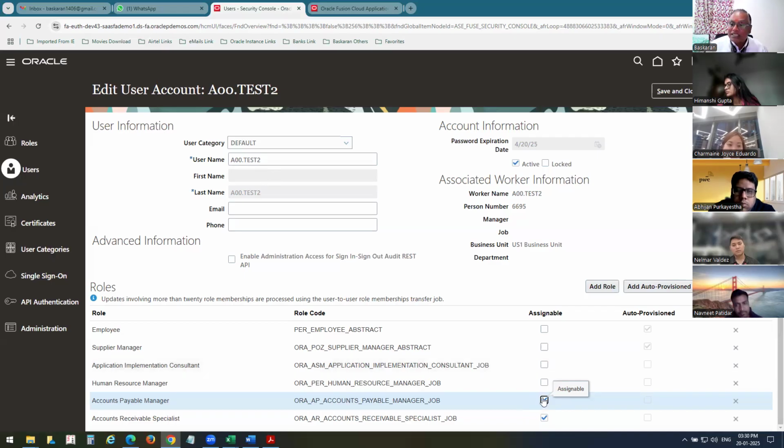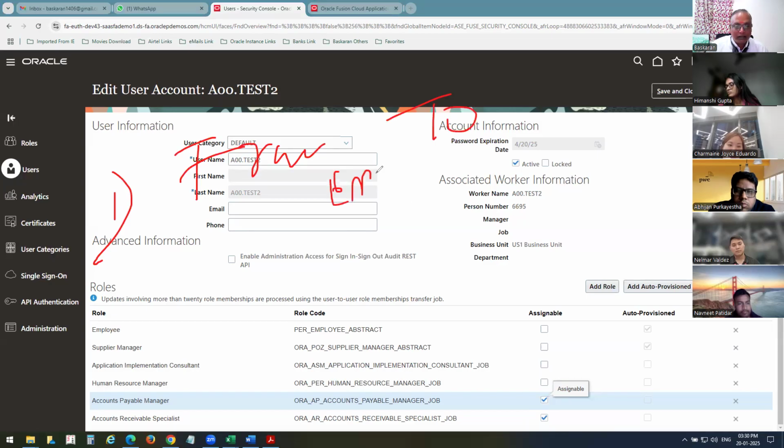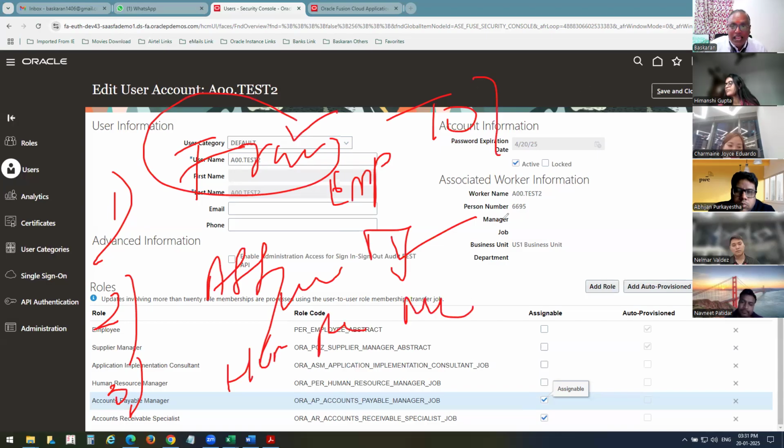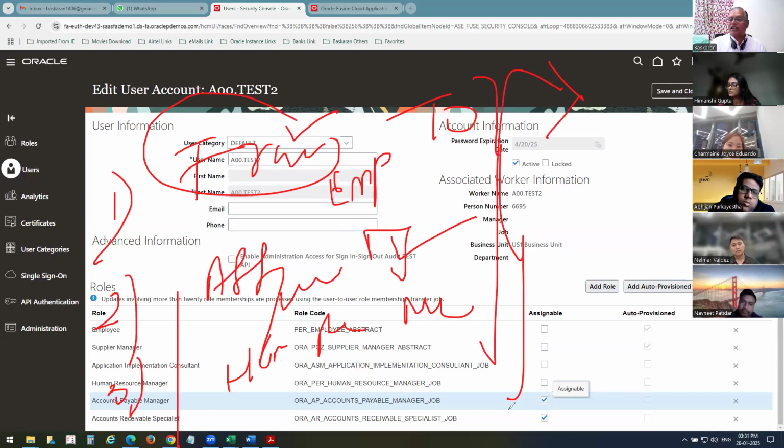If the assignable checkbox is enabled, there are prerequisites. Number one, from and to, both should be employees. Number two, the from user should have some role with the assignable checkbox. Number three, the from user should have human resource manager. If these three are fulfilled, without IT security manager, I can assign the role to another user. Clear? Bhaskaran, can you please repeat these three?